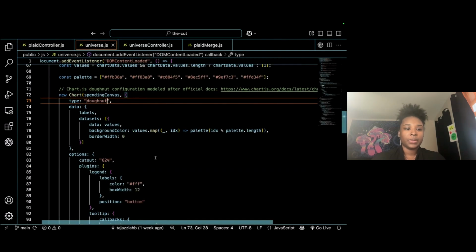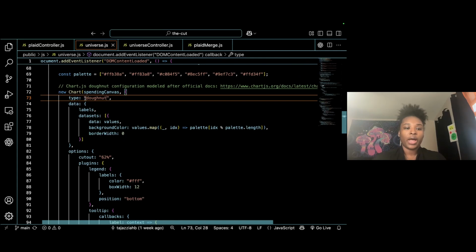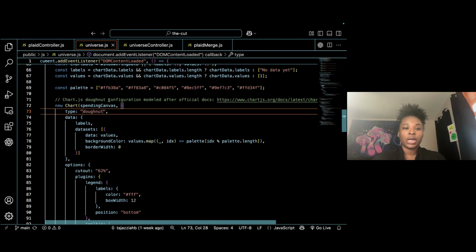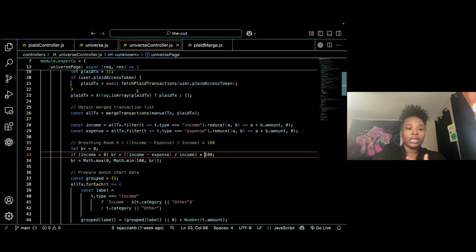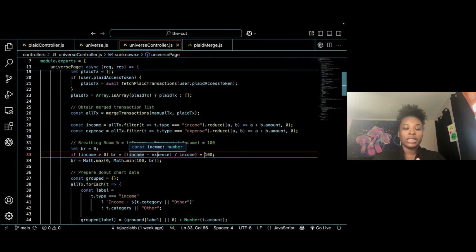The other aspect of the project with one of my features, which was the chart, I wanted to show how just by setting type, you can get the ring, the donut ring. And it's powered by the totals coming from manual transaction and Plaid transactions. The other feature that I wanted to highlight was the calculation behind the breathing room, which is the income minus expense divided by income multiplied by 100 to turn it back into a percentage is how we get that value.